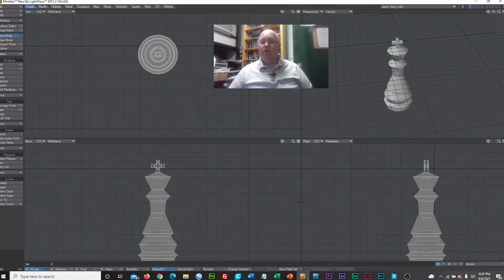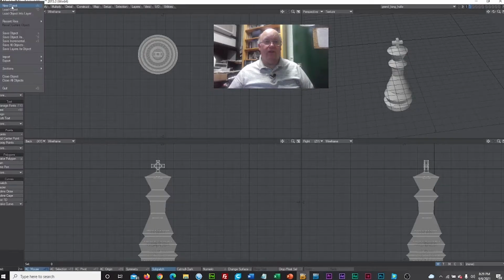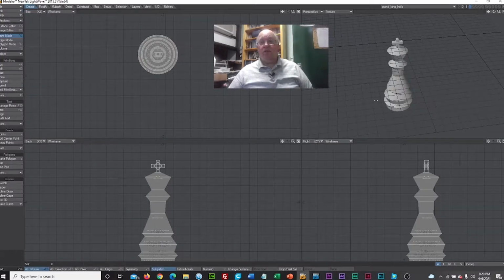Now the first thing I want you to note is that we're only using one layer. Your object has got to be contained in one layer. And if it isn't, all you've got to do is save the layers down to one layer by going into File, Save Layers as Objects, and then select all the layers and save them that way. Then open them up as a single layer. And so there you go. This is our single layer king.